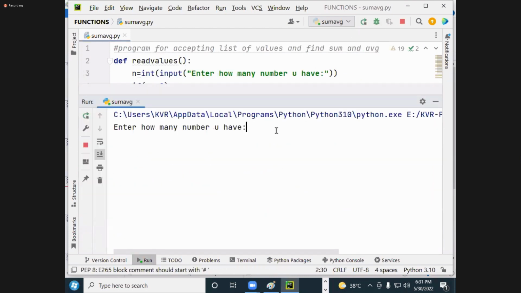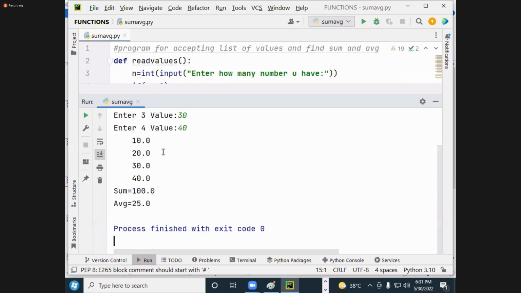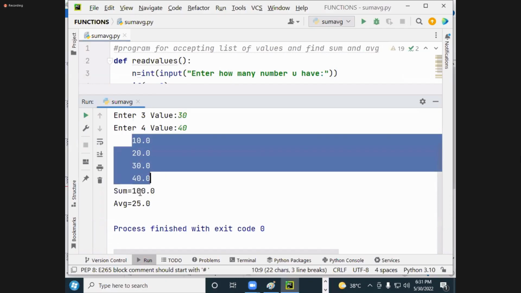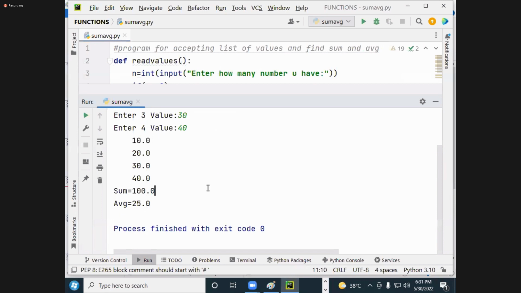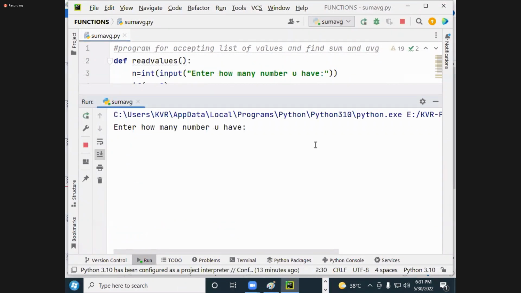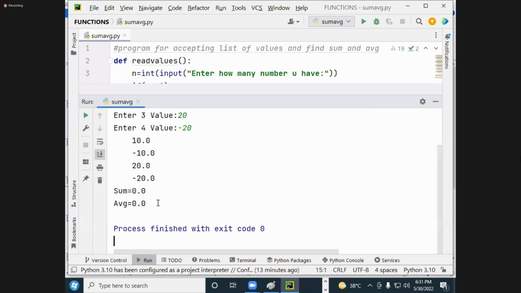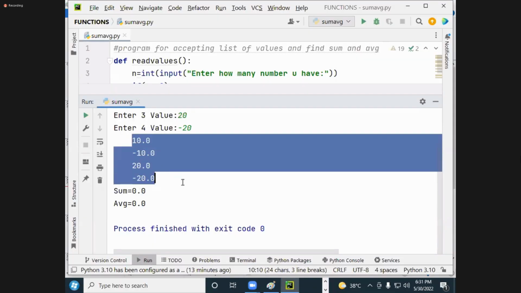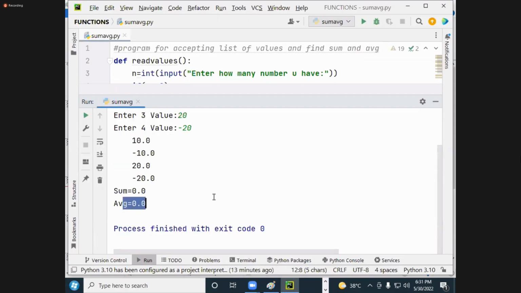Let's start. 4 values: 10, 20, 30, and then 40. What values are printed? Sum is equal to 100, average is 100 by 4. Well, execute once again now. Something like 4 values: 10, -10, 20, -20. That will become 0. Sum is 0. All of them cancel out, so the average is also something like this.